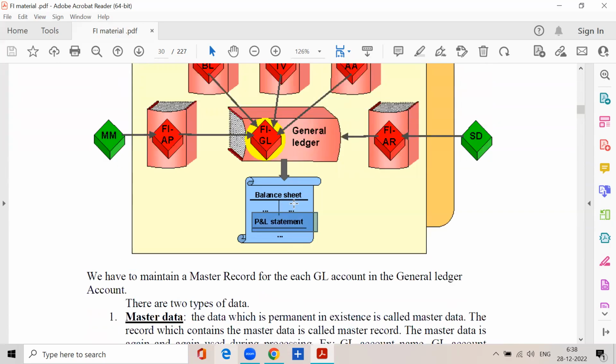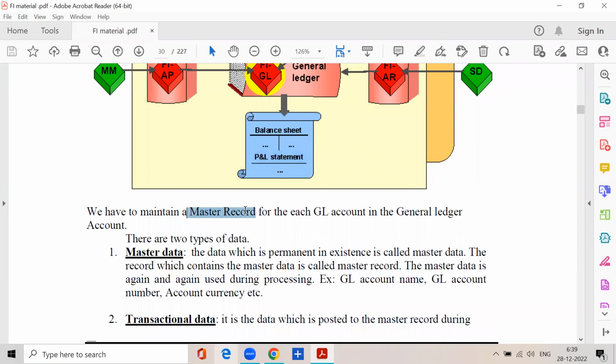In every module, first we have to maintain the master record. In general ledger accounting also, first we have to maintain the master record for every GL account. In normal accounting terminology, we call it a ledger account. But in SAP or IT terminology, the ledger account is called a master record, nothing else. So a GL master record is nothing but a GL account or ledger account. We have to maintain a master record for every GL account in the general ledger accounting.